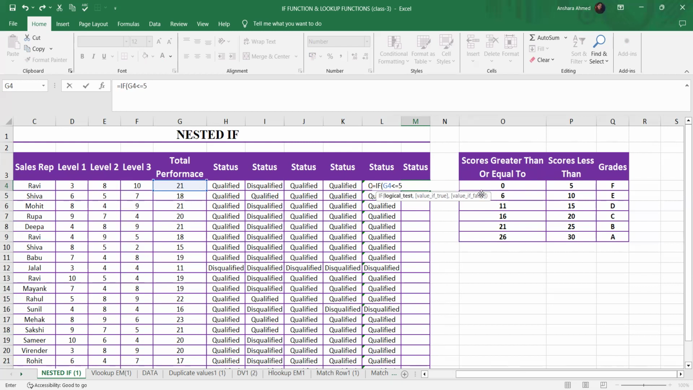So less than or equal to 5, comma, in double inverted comma because F is a text. So we'll put it in a double inverted comma. Okay, comma. If total performance is 5 or below, then he'll get F, comma. Again, I'll open the if function by pressing the tab key, and again I'll select the total performance cell and put a criteria which is less than or equal to.